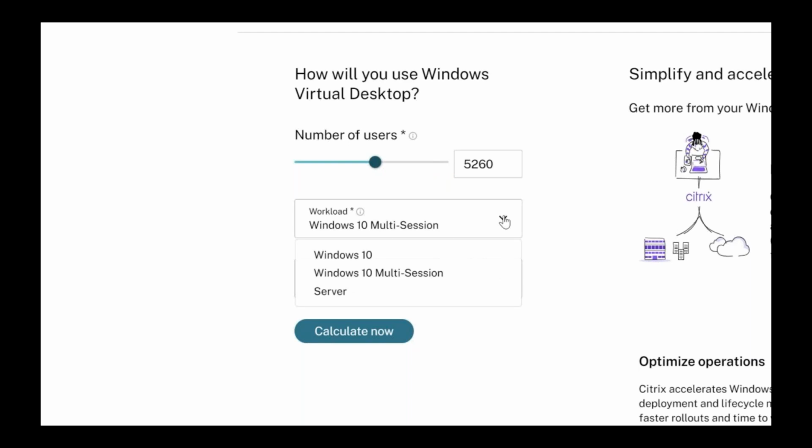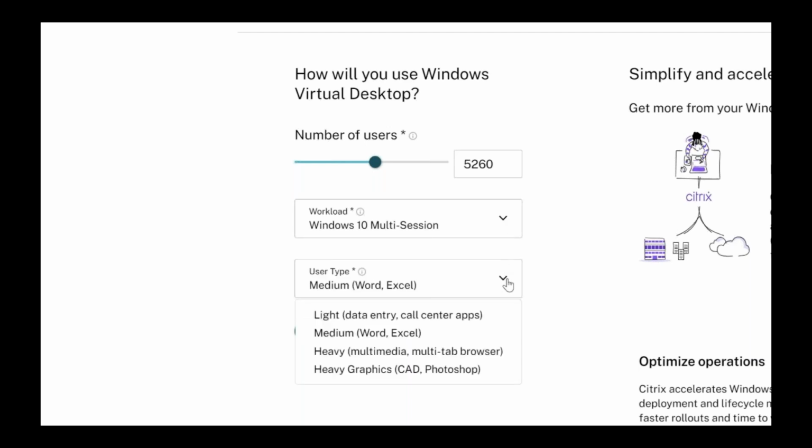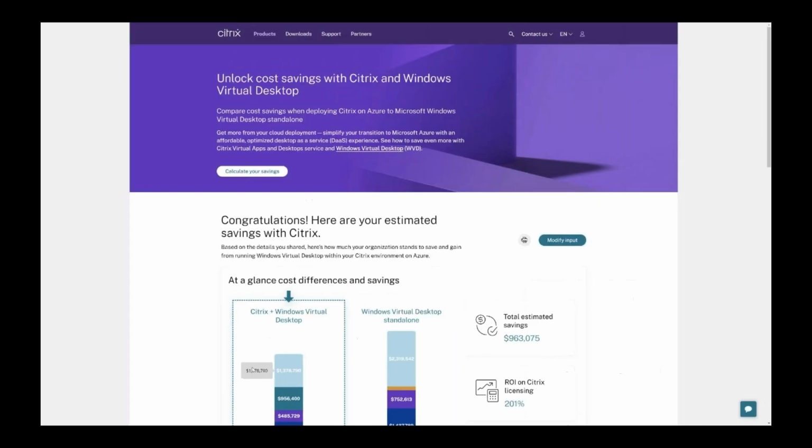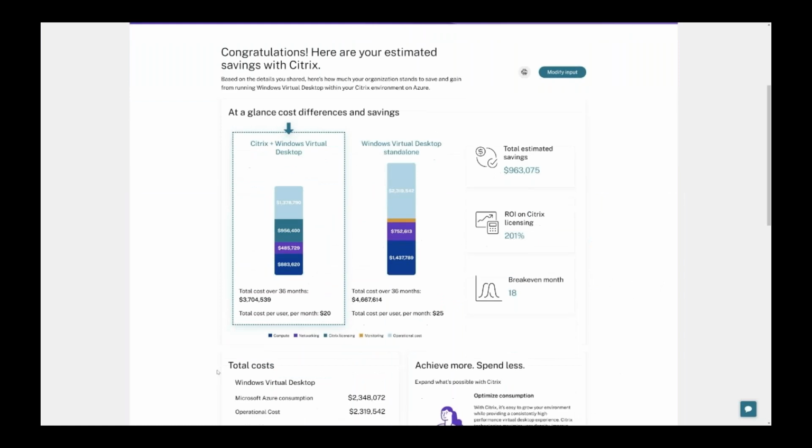Then specify the workload platform. I'll leave it at Windows 10 multi-session because that's a key attractive feature of Azure and Windows Virtual Desktop. And then your user type. Is this medium workload? Is it more heavy? Is it light? And that's it. From here, all we have to do is click Calculate Now, and we've done all the hard work for you.